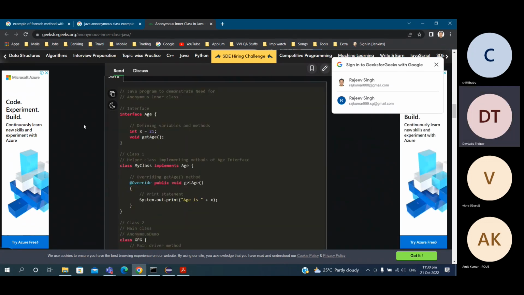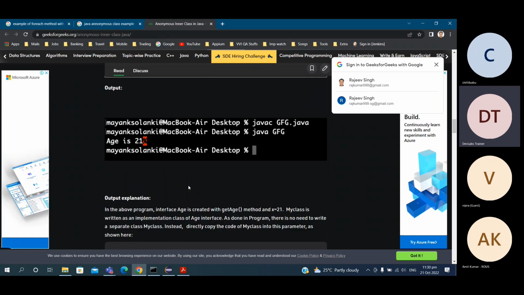If I have the example, I can show you. This is age. So what you can do here, you can see this example. We have age interface, which implements override gate, is not a good example.